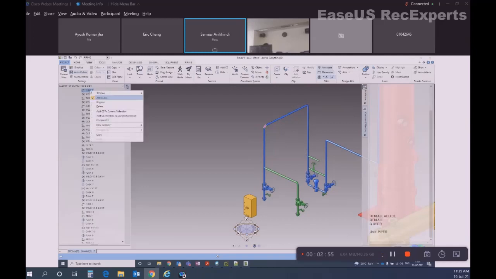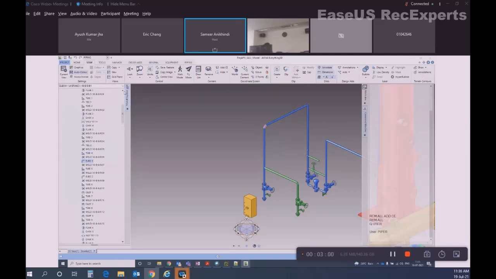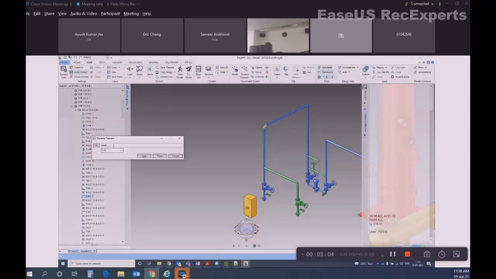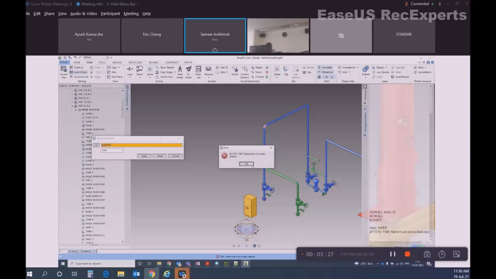So you can go to any element, right click, rename, and say I want to name this as EL90, although this is not required, I'm just naming it. Apply, so it will give the name to this. I cannot use a space in the name. Remember, anywhere I cannot use space, it will give an error: name cannot contain space.